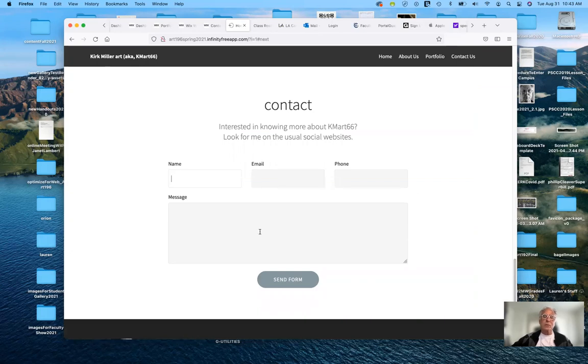I just dragged and dropped this in here. And you can put in your name, the end user can put in their email, phone if they want, add a message and send it. And there's features in here that allow you to make sure that it sends it to you and not to Mobirise's website.